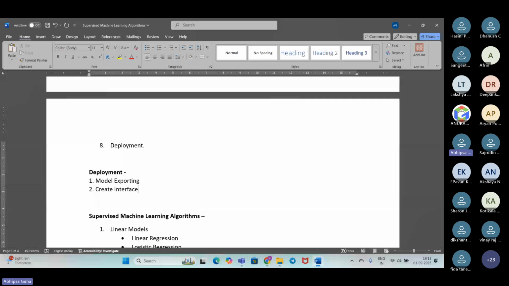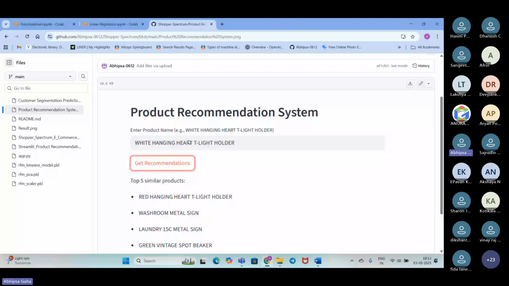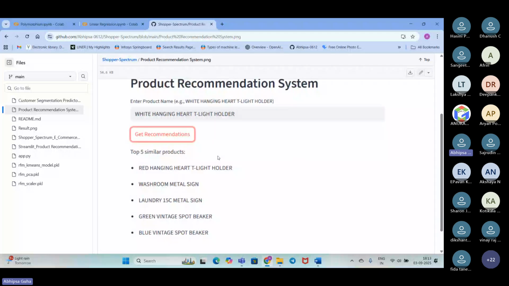Yes, so this is one of my projects. There I have used Streamlit. I have created the app using Streamlit, so here I have used a website basically. This is the interface where the user will put in any product, and based on that, the person will get similar product recommendations. This is how we can think about creating an interface.